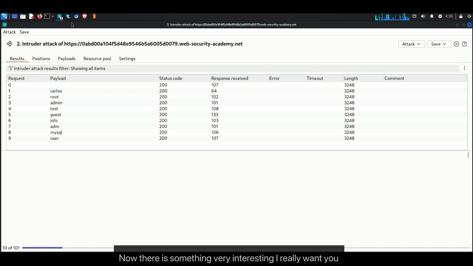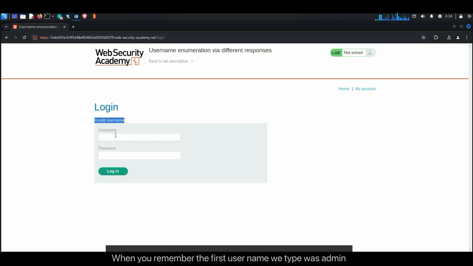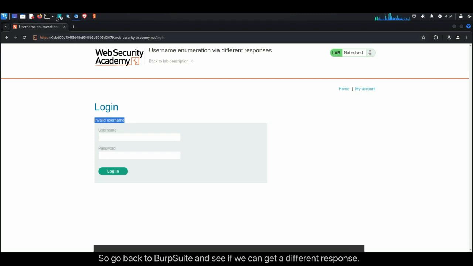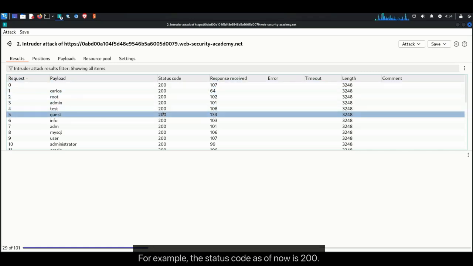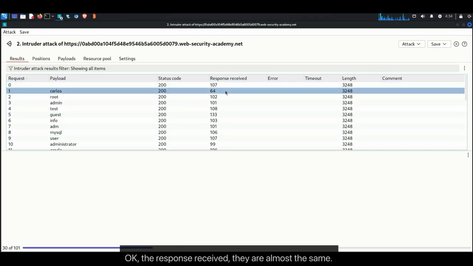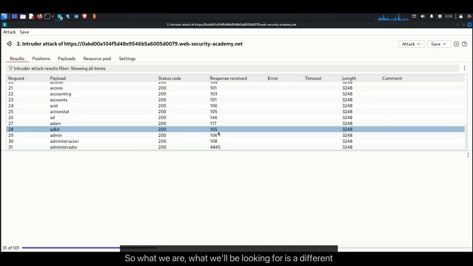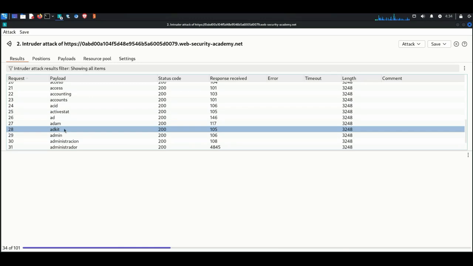Now, there is something very interesting I really want you to pay attention to. Here, it said invalid username. Well, you remember the first username we typed was admin, and it said invalid username. So we'll go back to Burp Suite and see if we can get a different response. For example, the status code as of now is 200. Okay, the responses received are almost the same. So what we'll be looking for is a different response in the login page.